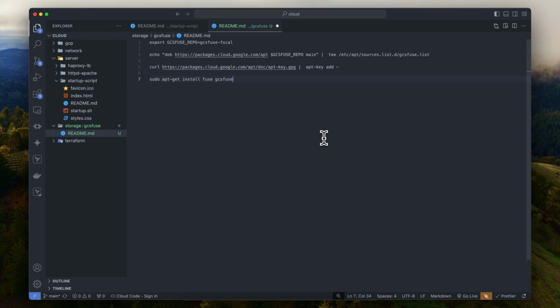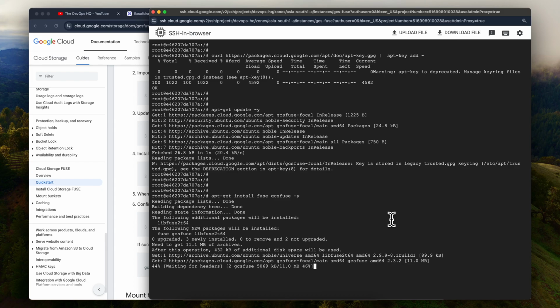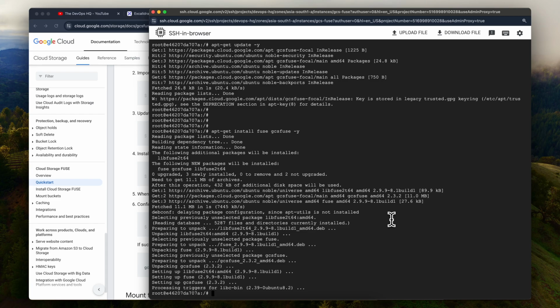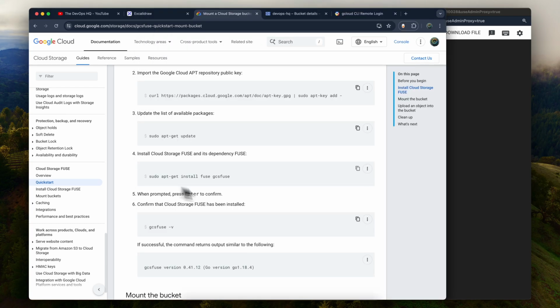So again sudo is not there, so remove this and put a -y, and before that we have installed apt-get install curl and gnupg command. I will share this file with you in the description. So now paste this. So GCS Fuse is also installed, and now let's create our directory and try to mount it.